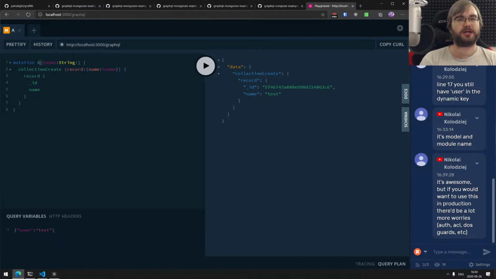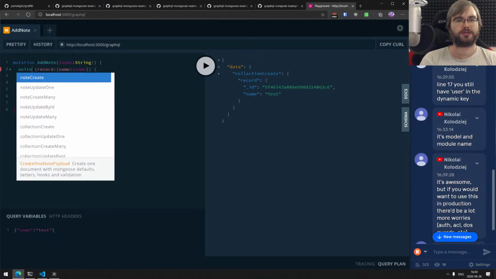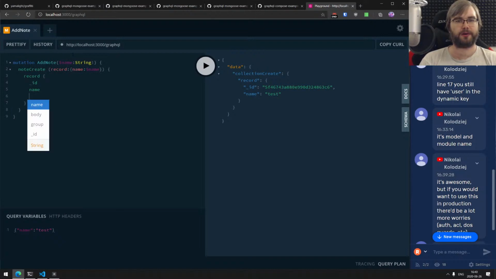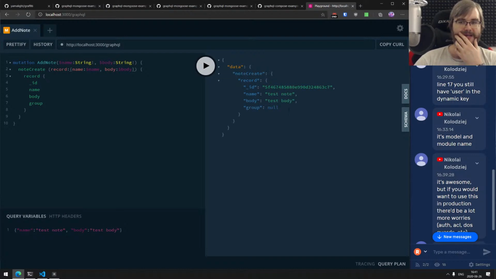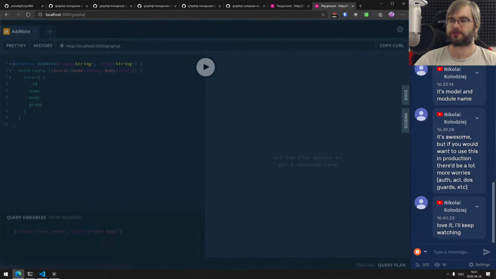Okay, so we created this adds nodes, let's say name string. So I'm going to say node create record name, name body. I don't remember what was, oh, the group was the collection, right? So name, body string, okay, body $body, okay, name test node, body test body. So that should work as well, right? But the group is empty. Okay, I just screwed up. I should have recorded the group that we just created.